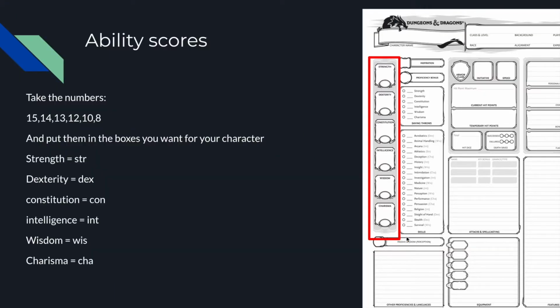There are 6 abilities in D&D. What you're going to want to do is take the numbers 15, 14, 13, 12, 10, and 8 and put them into these 6 abilities in a way that makes sense for the character that you're trying to build.